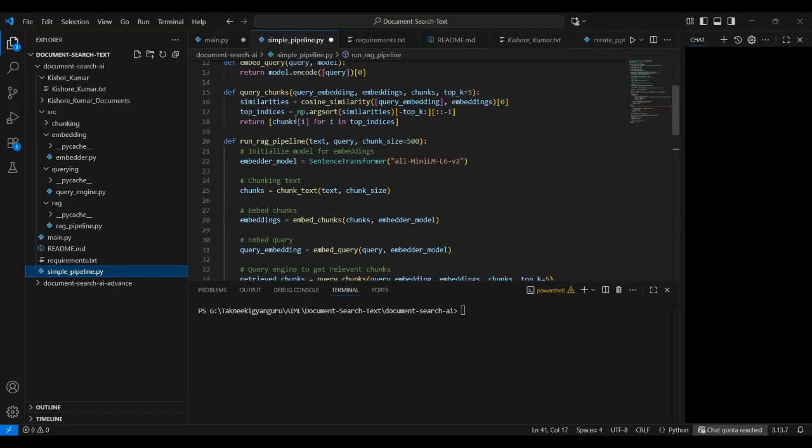So once we have that, we return the means result. Then we will have the pipeline run RAG pipeline, where we are initializing the sentence transformer model all-MiniLM-L6-v2. We will initialize it here as the embedding model, and then we will have the chunk. We will call the chunk method. It will divide the text into small pieces and return them as a list.